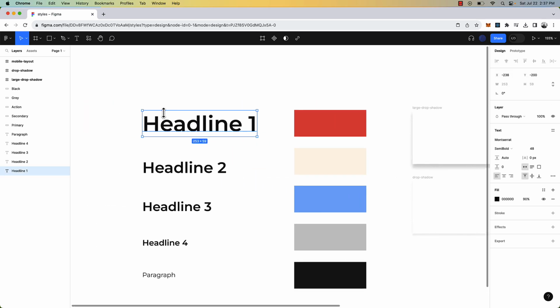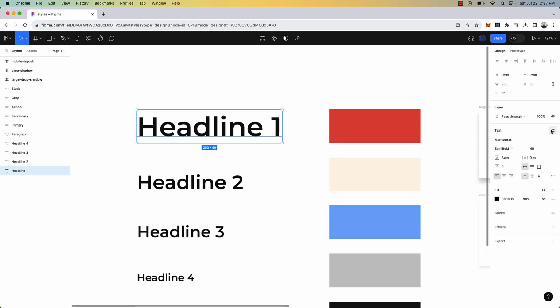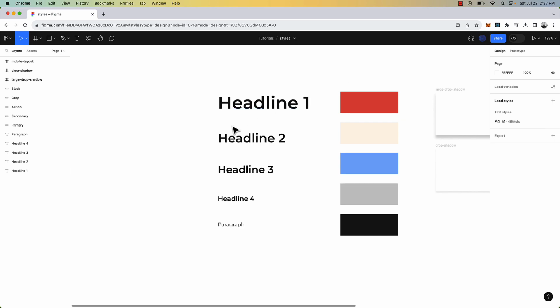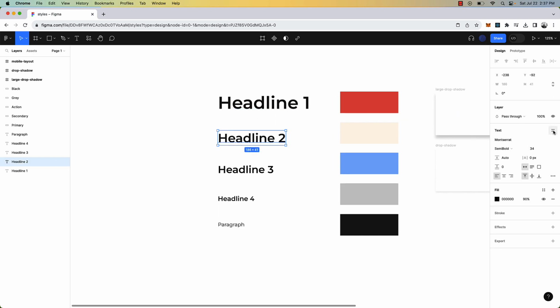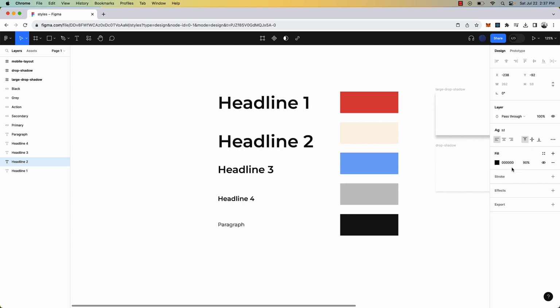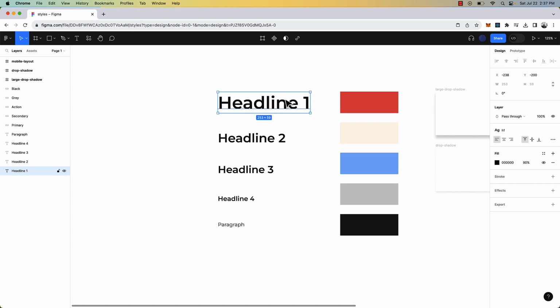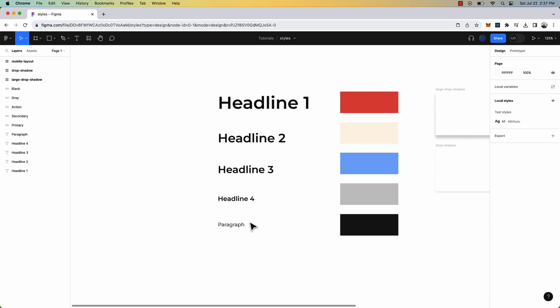So for the text layers, you can go up here to the 4 dots, and this is how you create a style. So I'm going to click that, and I'm going to click the plus. And now let's give it a name of H1. And so now if I wanted to change this here to H1, I can come up to this style menu here and click H1, and you see that it changes. So I'm just going to duplicate how I created a style for this first headline for the rest of these text styles.